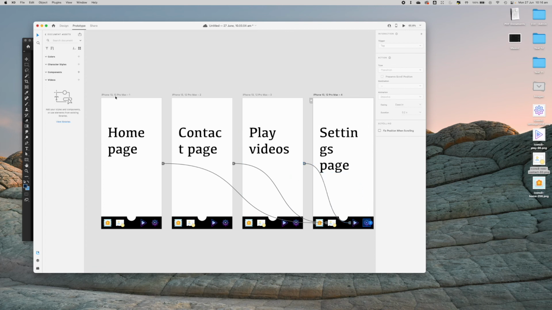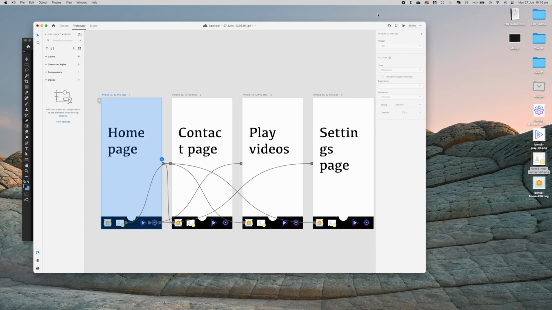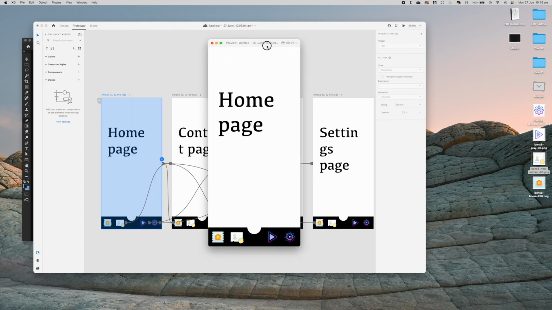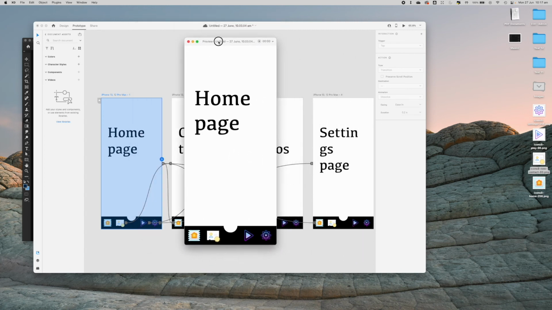Now, what you want to do is obviously test and make sure that works. So how do we test? We go up to the top right and we click on the play button, which then opens up this little box where we can actually test to see if it's working. So let's do that. Home button goes home. We are already on the home page. Let's see if contacts works. Yep, we go to the contact page, play button, and the settings button. Excellent. So all our buttons are working.